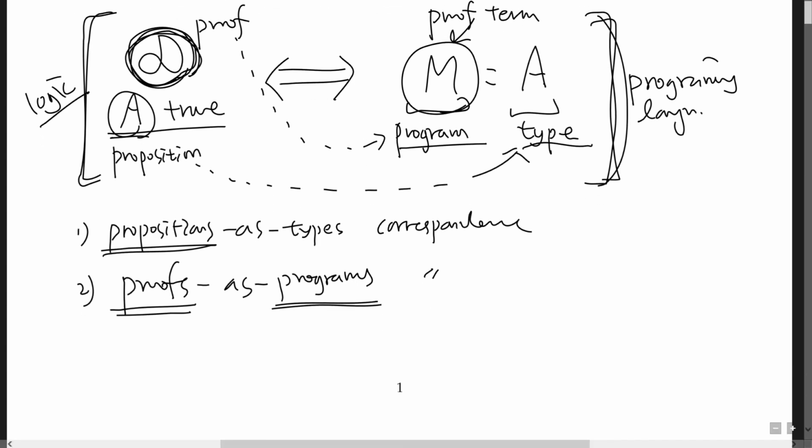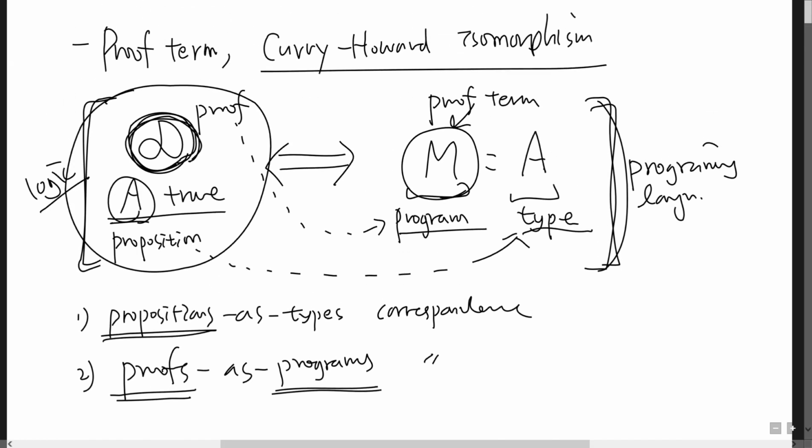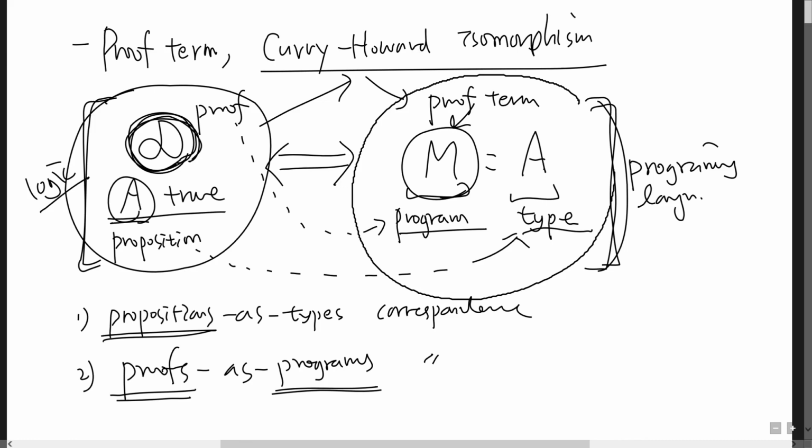Now, given a system of logic, we apply the Curry-Howard isomorphism, and then we can derive in a mechanical way a corresponding programming language with programs, syntax of programs, and types. And the set of propositions in logic is identical to the set of types in this programming language. That's the Curry-Howard isomorphism.